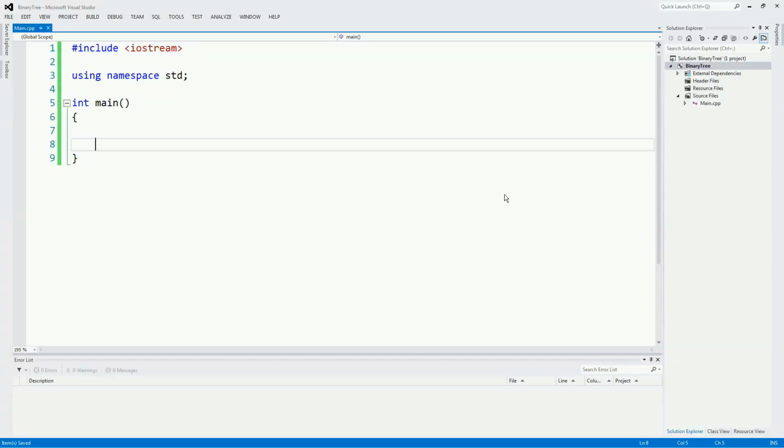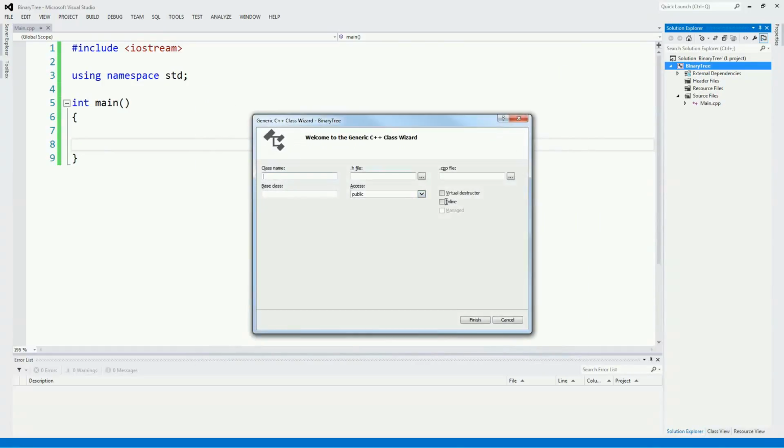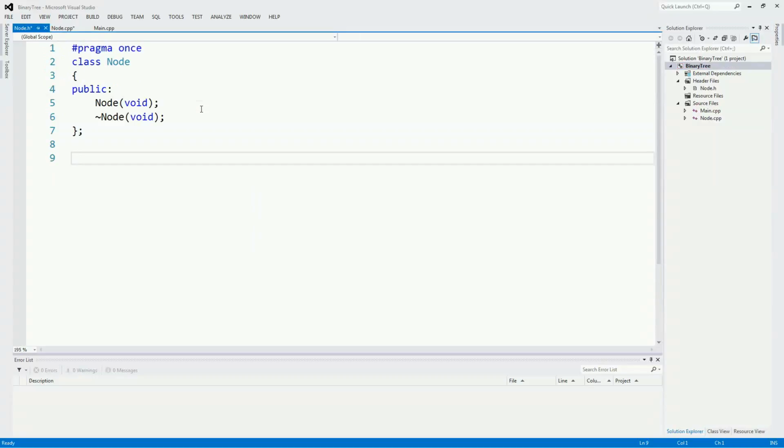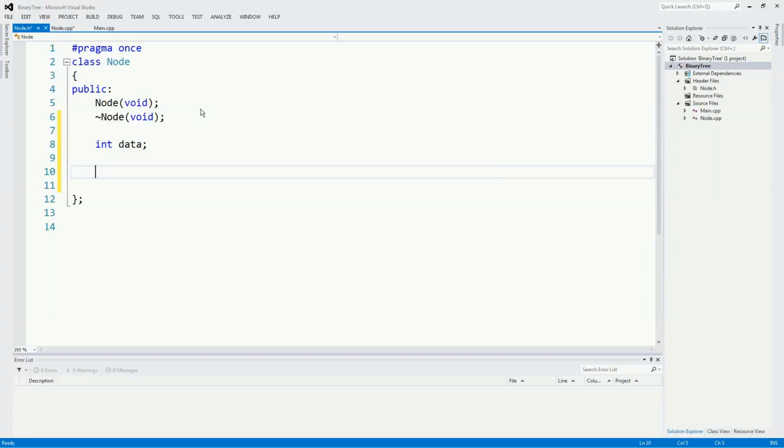So now let's create the node class. Add a class, and I'm going to name it node. And this node has the three things: data, which I'm making an integer, and then a pointer called left and another pointer called right.